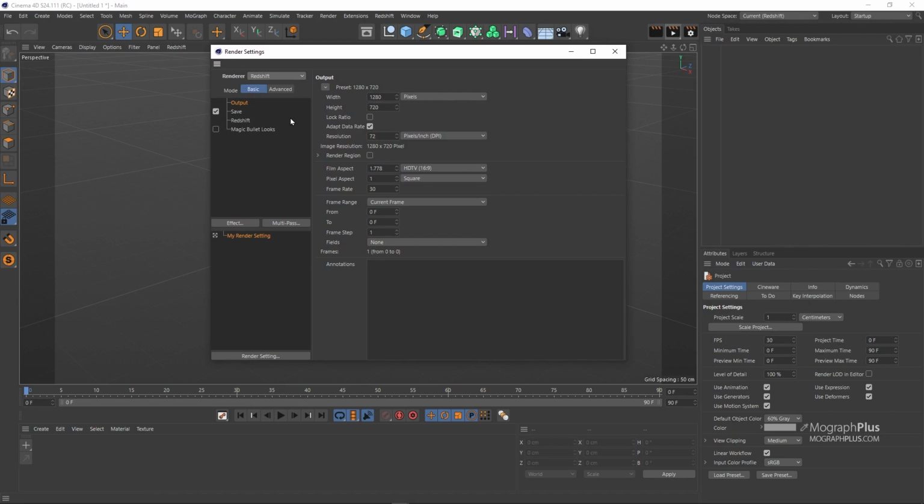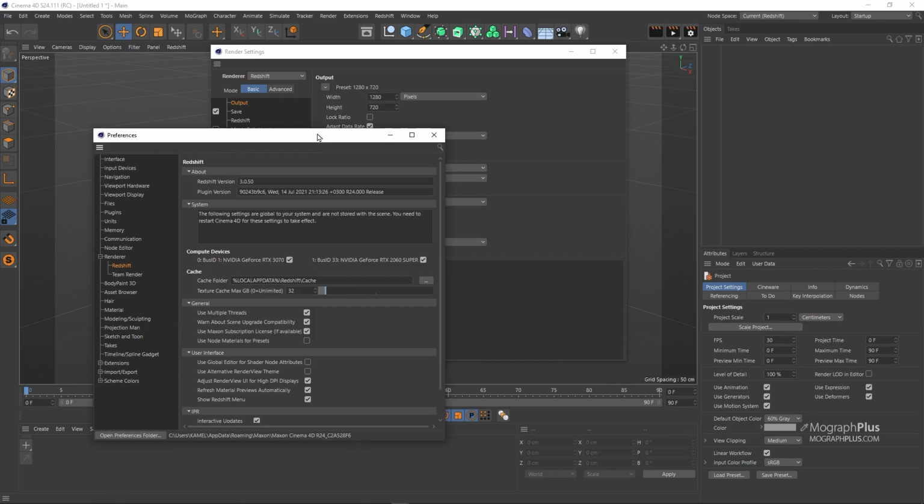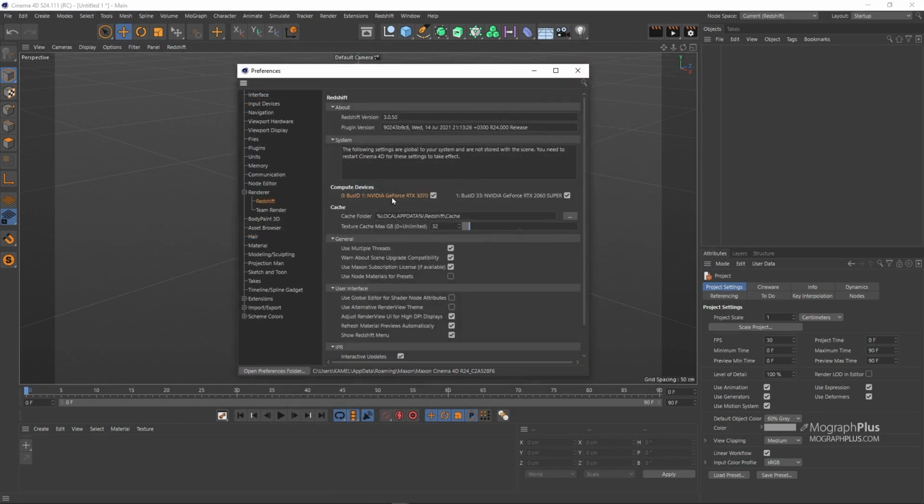And that's it. Probably the first thing you want to configure when using Redshift as a GPU render engine is to define the GPU or GPUs that you want Redshift to use for rendering purposes. In order to do that, from the Edit menu, open up Preferences window and open up Redshift Preferences. Under the System section, we can pick and choose which GPUs we want Redshift to use.